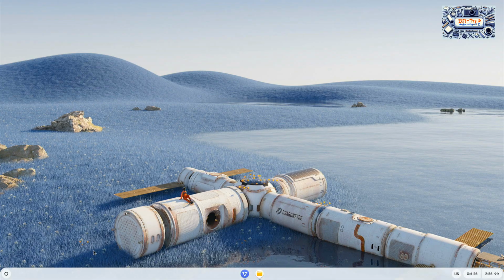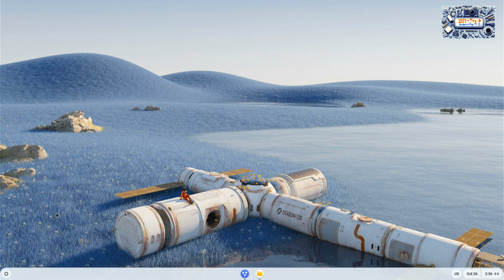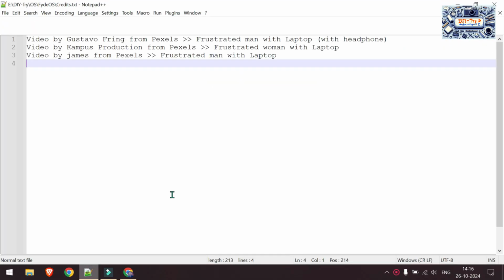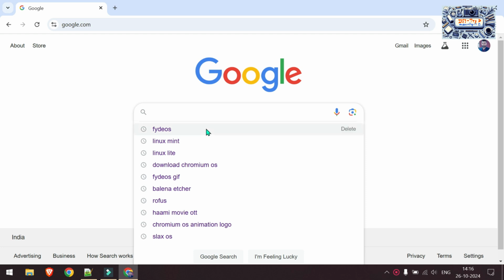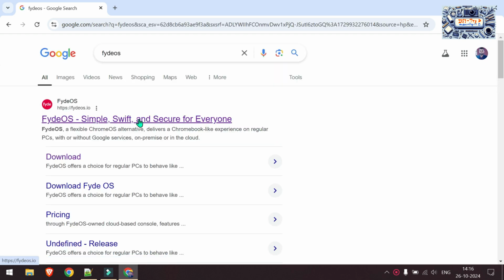Are you disappointed with the slow Windows system on your older devices? Then let me present to you an easy to use, newer world of operating system. We are going to use the Chromium based operating system, which is FydeOS. For that, we will go to Google and simply search for FydeOS. And let's go to FydeOS.io.